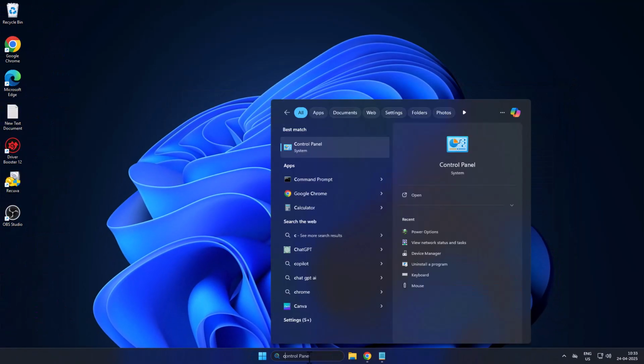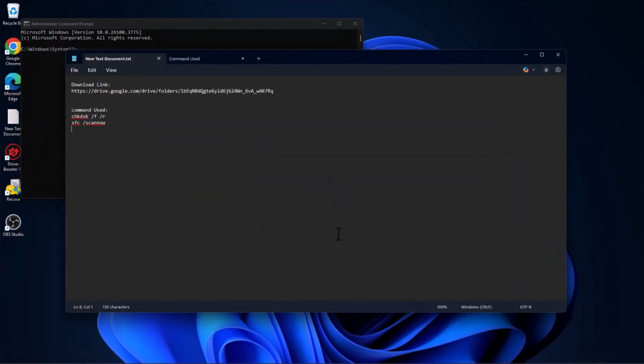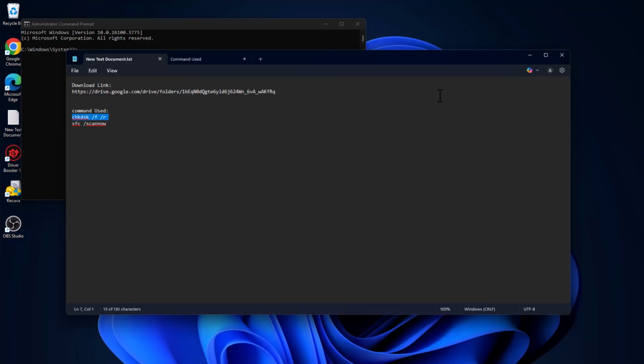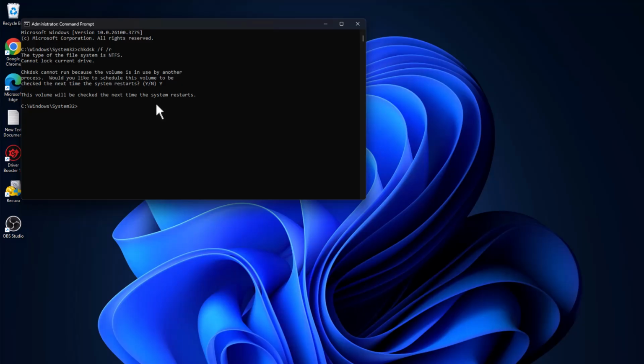And now go to search menu and type CMD, right click on the command prompt and select run as administrator and select yes. Check my video description for these two commands. Just copy and paste it and press enter. Press Y on your keyboard and press enter to continue.